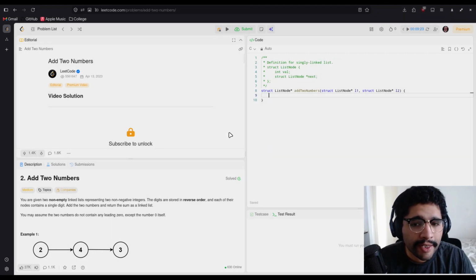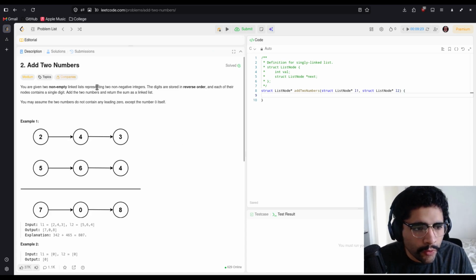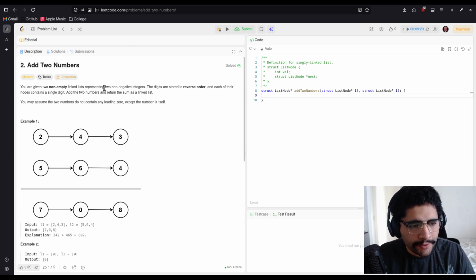Okay, guys, welcome back to resolving LeetCode problems. Today, we're going to go with the second problem, that is add two numbers.